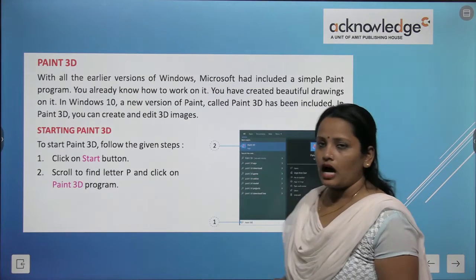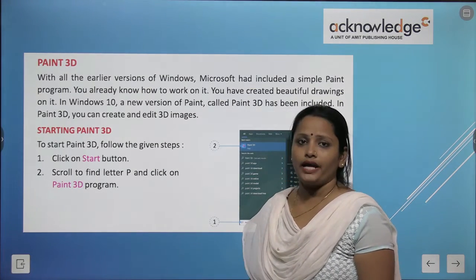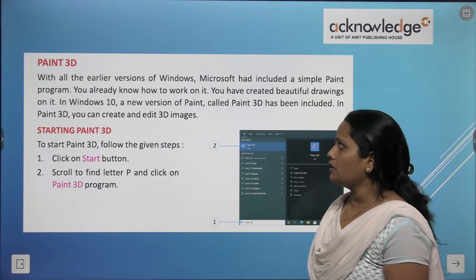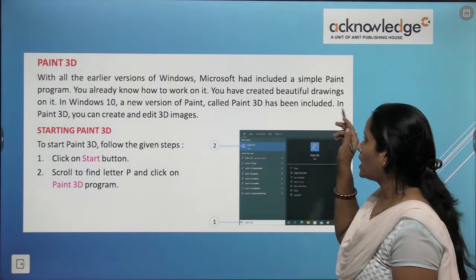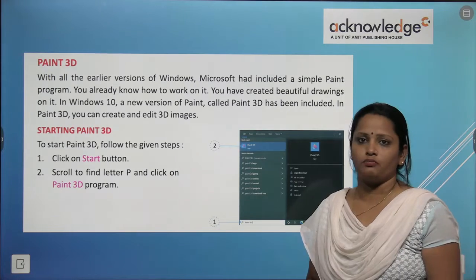First topic is Paint 3D. All the earlier versions of Microsoft Windows had included a simple paint program.